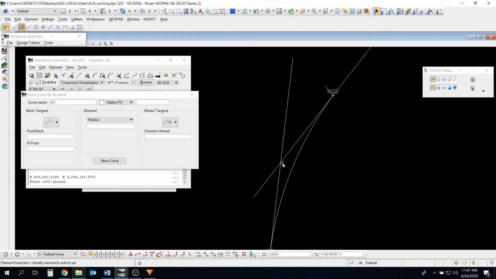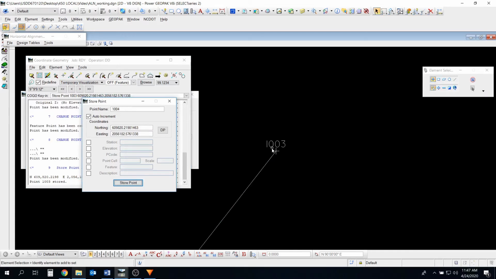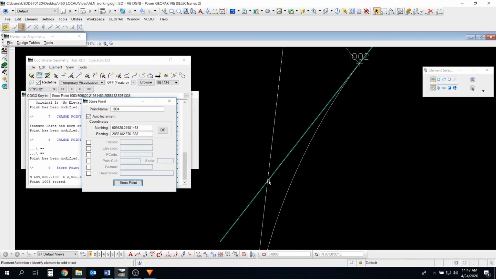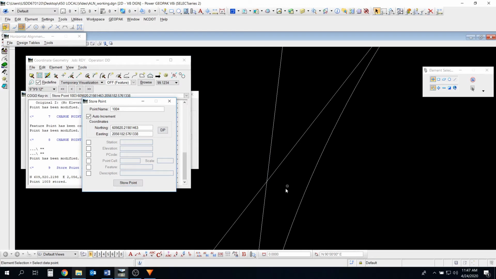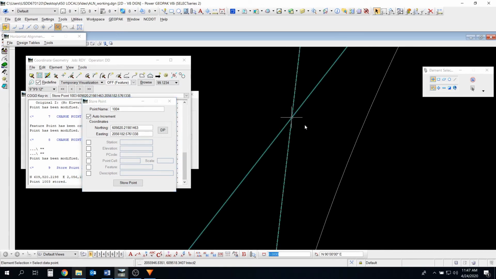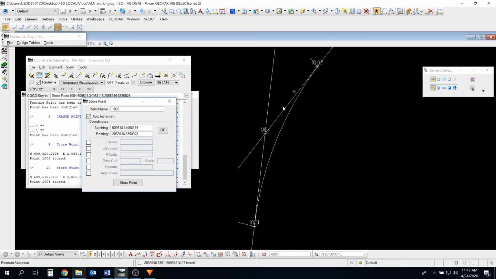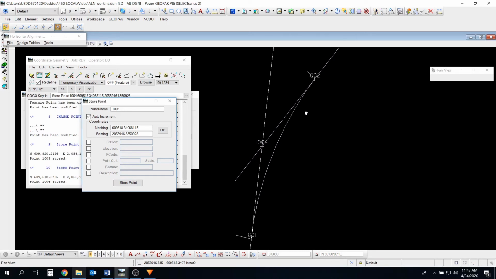And we have a PI point right here. We're going to have to go back to the point utility and store this point right here. My last point was stored as 1003. Since I have auto increment on, it's already giving me 1004, so I'll just do DP at the intersection. Choose my intersection tool. Grab it, store point, and there's 1004. All these scratch lines don't really matter, you can just delete them later.